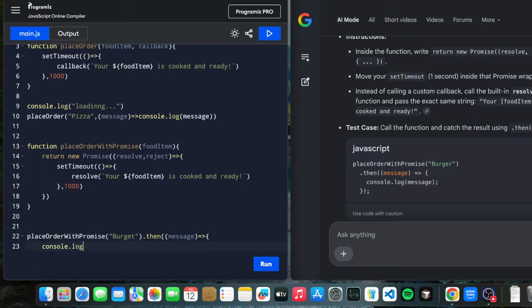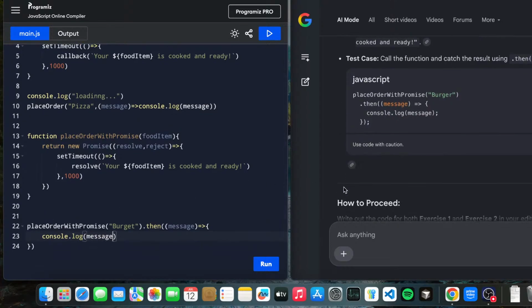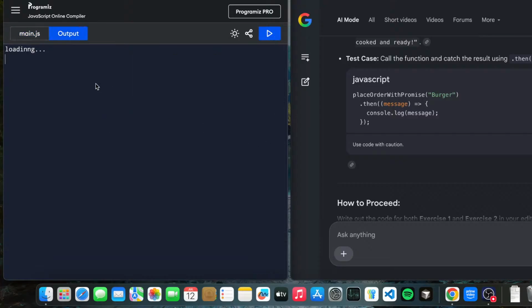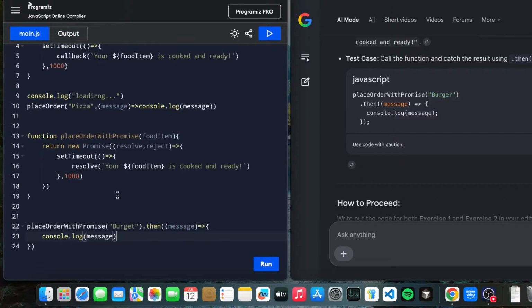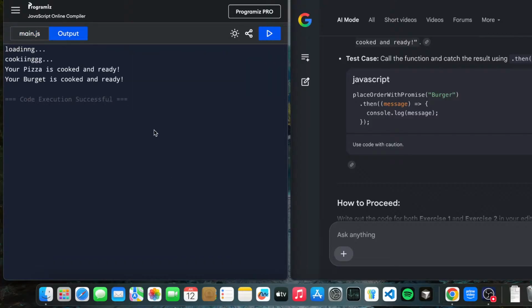console.log my message. Okay, so this is the thing that we have completed, and let's just check. 1 2 3, your pizza is cooked and ready, and your burger is cooked and ready. Let's add a loading log here also, console.log cooking. So now you can see first loading cooking, and then your pizza is cooked and ready and burger.